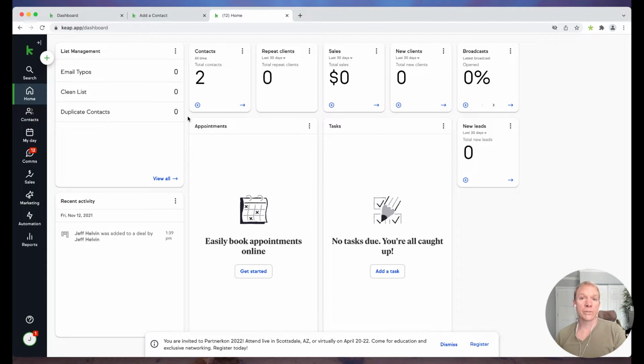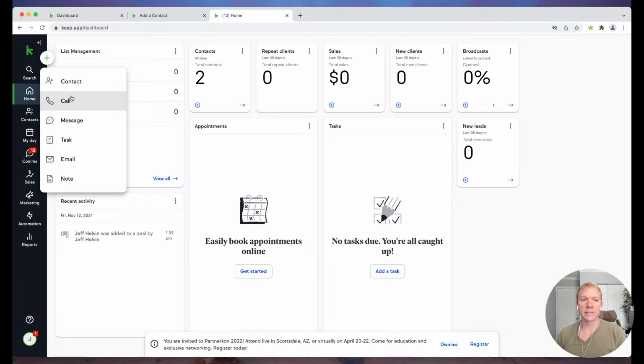So first and foremost, the easiest and quickest way to add a contact is when I'm logged into Keap, this is my dashboard here, I'm simply going to click on this plus sign over here, and you'll see contacts, call, message, task, email, note. So in this case, I'm just going to go ahead and add a contact.